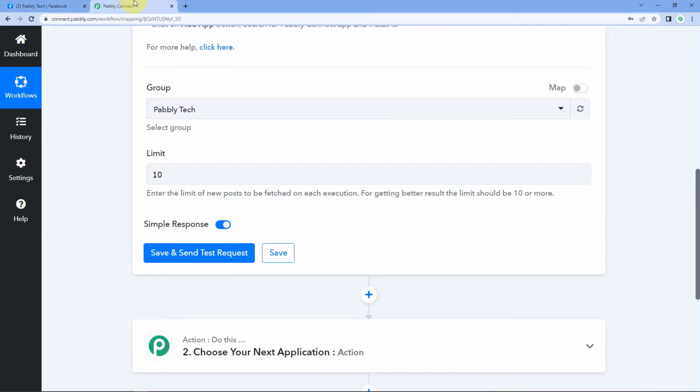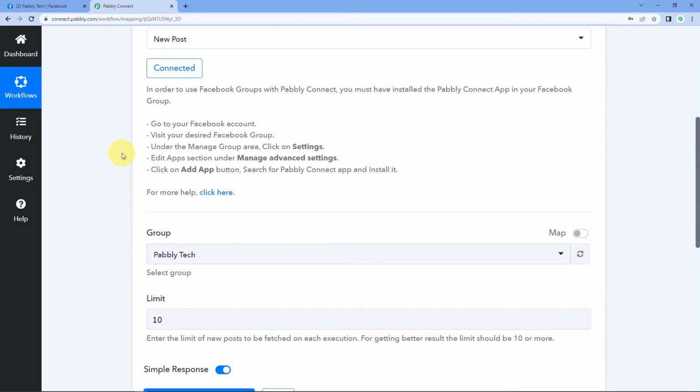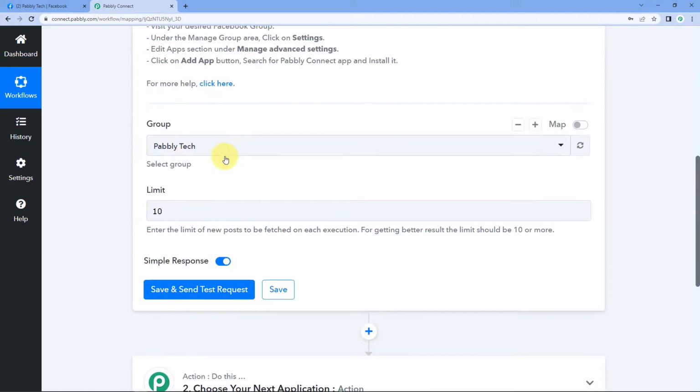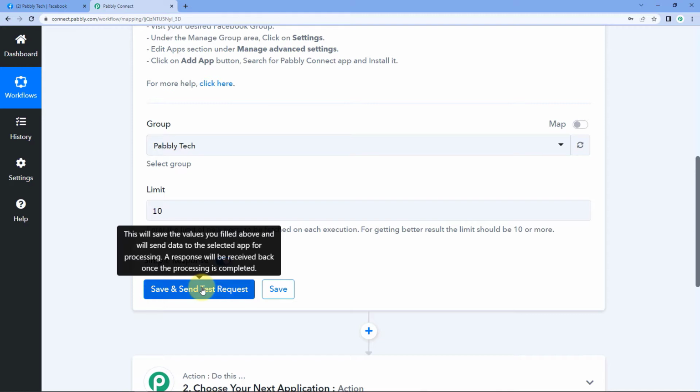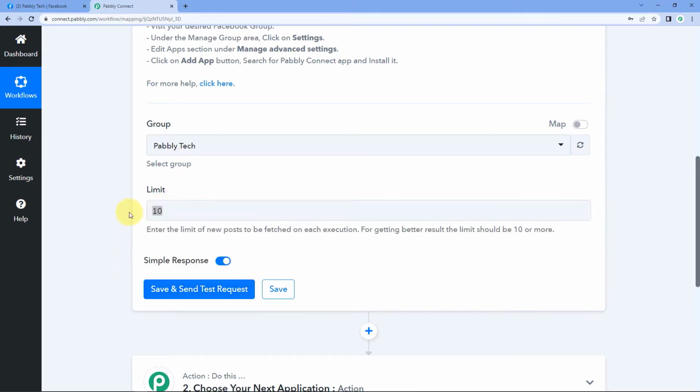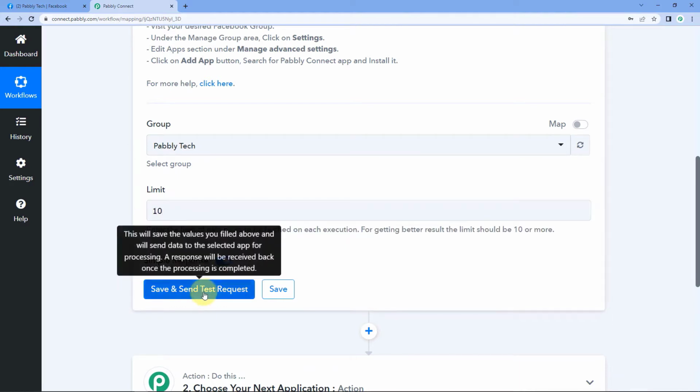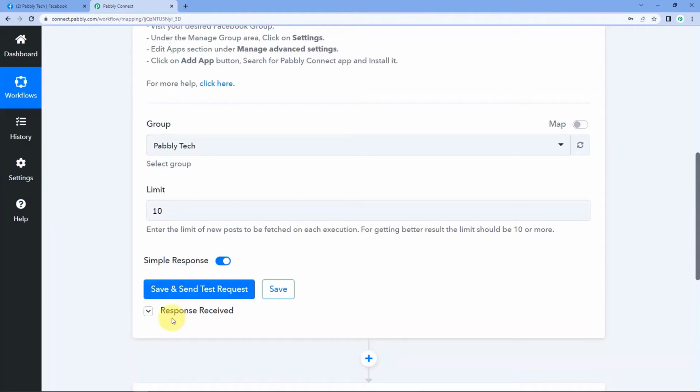Now we'll get back to Pabbly Connect, and because we have connected our Facebook group with Pabbly Connect and selected our trigger event as new post, when we click on save and send test request, the response of the very recent 10 posts will be captured inside Pabbly Connect. So let's do this. Let's click on save and send test request.